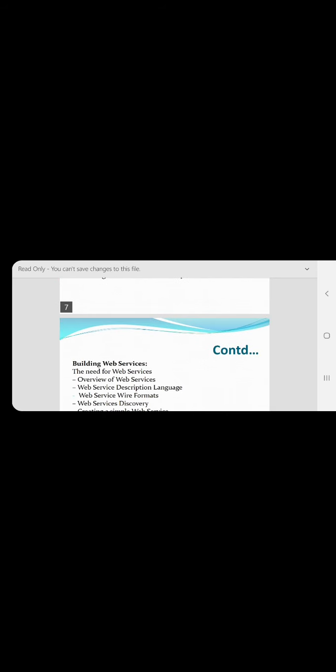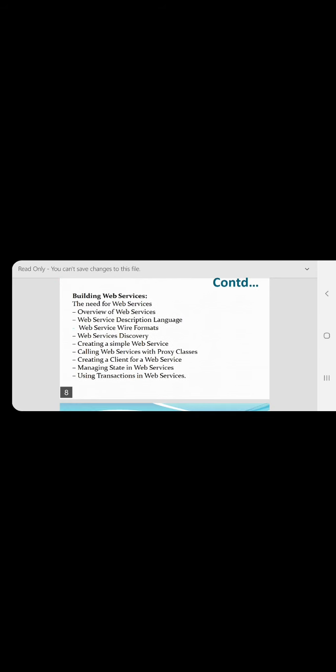Next, we move on to the second chapter of Unit 4, that is building web services. Here, we first need to know the need for web services. After that, we know the overview of web services. Next, web service description language. There is a language to develop a web service. A web service is an application which is used in our mobile.